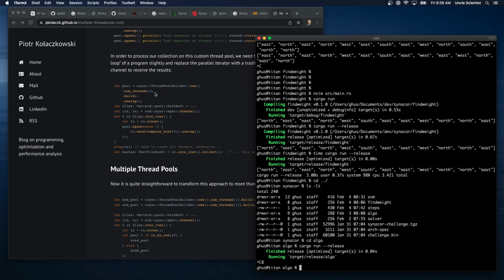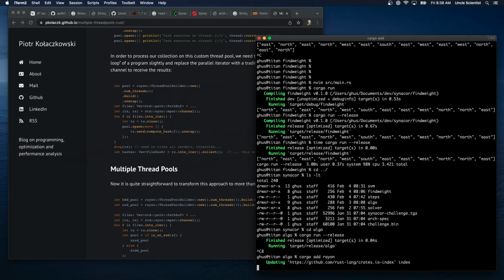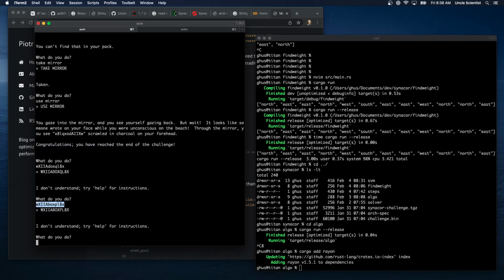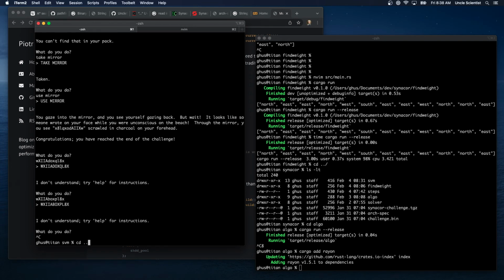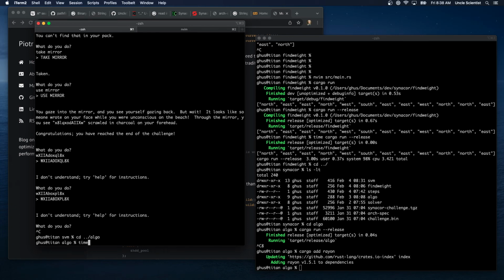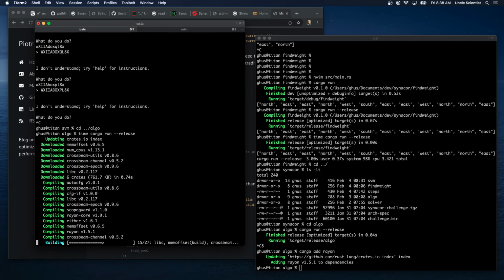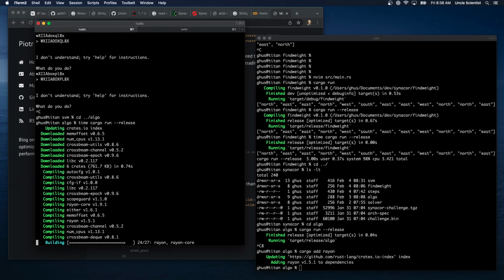All right, I think this is what we want. Cargo add Rayon. So let's throw Rayon in here and see if we can come up with something. Meanwhile, let's have it running here. And I've reached the end of the challenge. So we're all done with that. So let's go over here to Algo. Cargo run. I'm going to say time. Cargo run release. Oh, is it going to be... Yeah, it's building Rayon. Damn it. So let's let that finish.